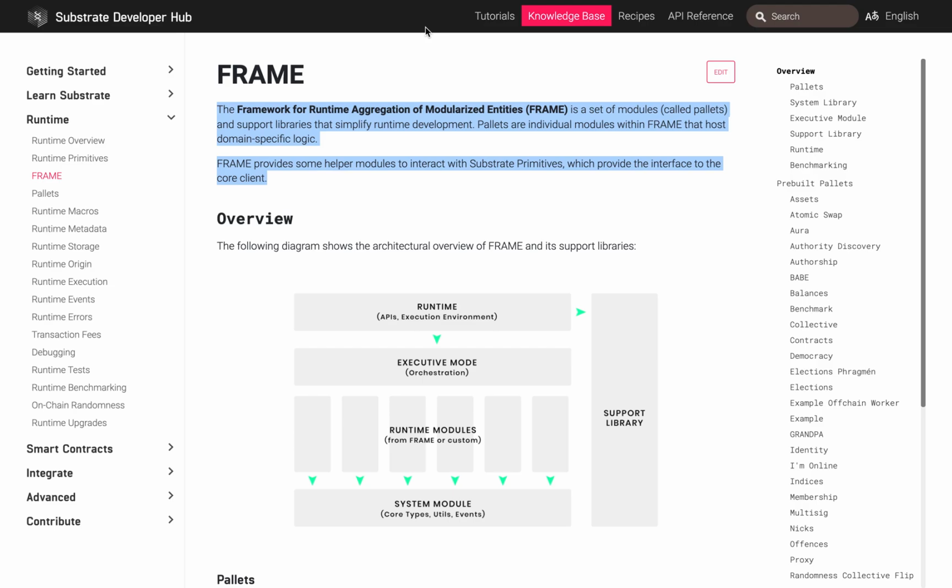FRAME, the framework for runtime aggregation of modularized entities, is a set of modules and support libraries that simplify runtime development. Pallets are individual modules within FRAME that host domain-specific logic. FRAME provides some helper modules to interact with Substrate primitives, which provide the interface to the core client.